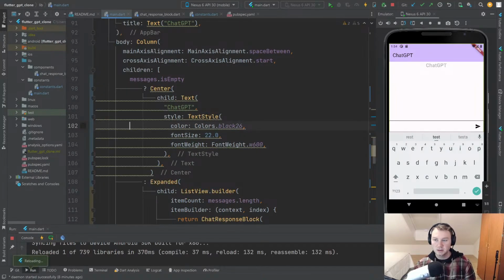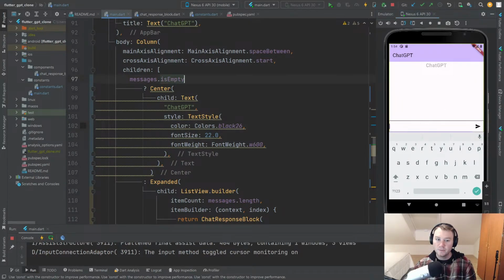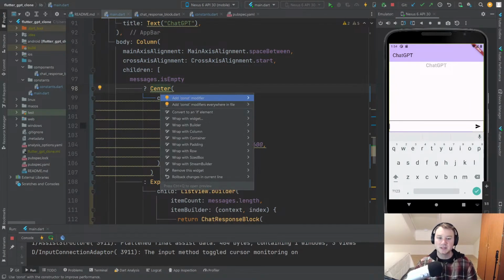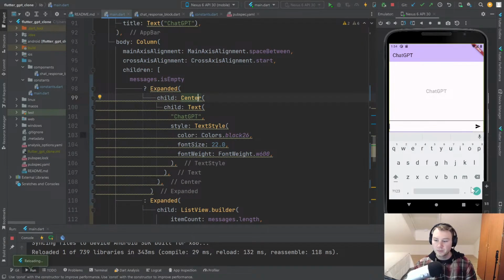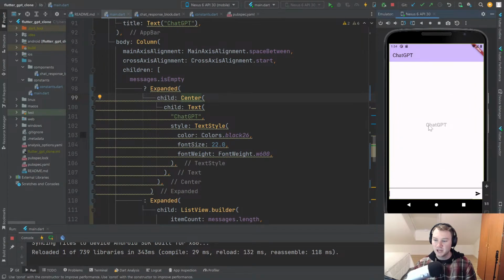Now everything works. So what we have right here, we've added this. When I send my first message, it's going to remove this, and it's going to swap it with the message thing. So the only problem is that we need to wrap the center in an expanded. Because we want it to take up all the available space. And so now if I close out, we have ChatGPT.